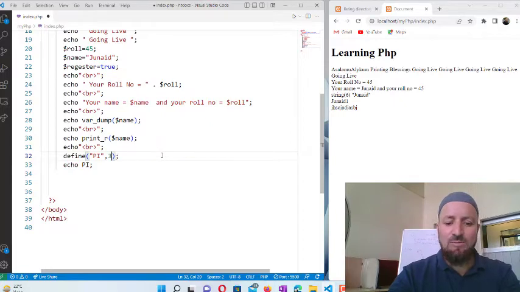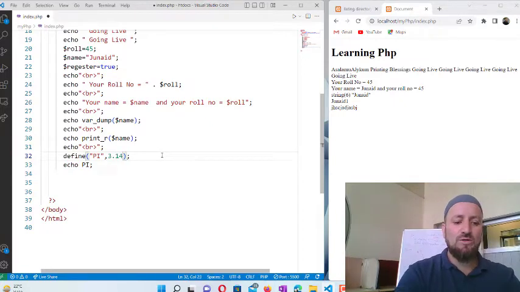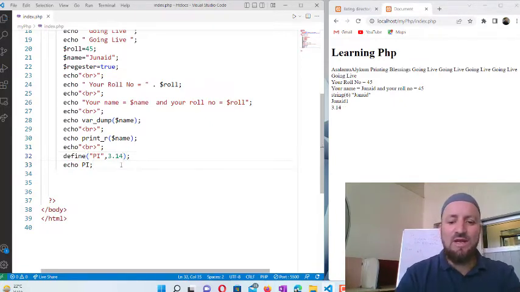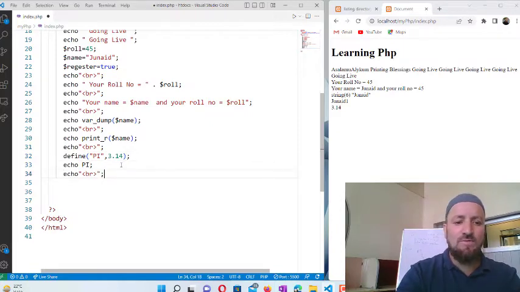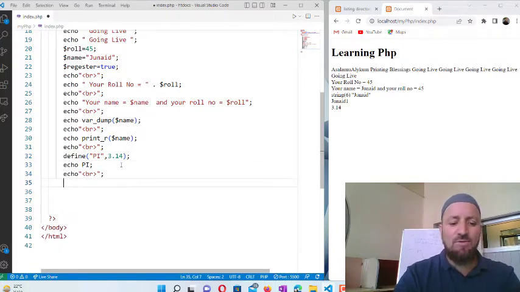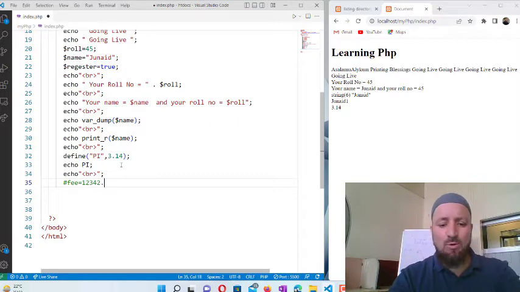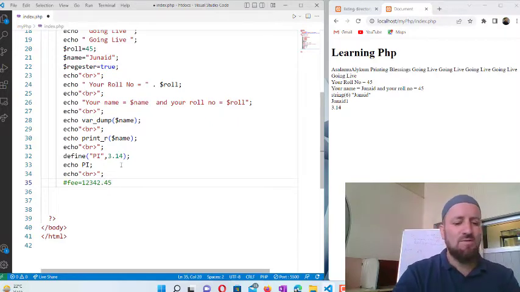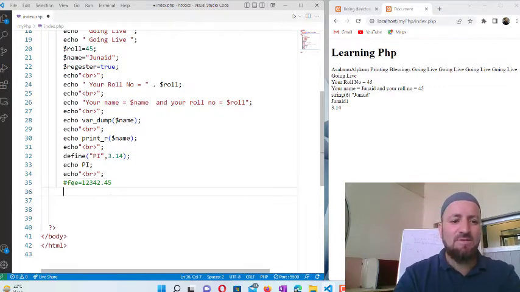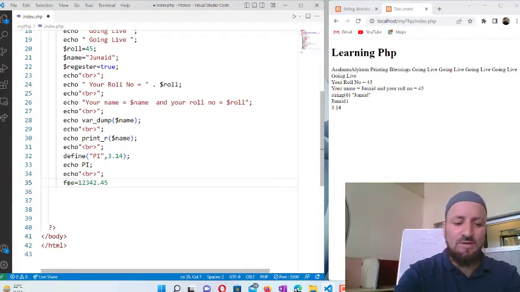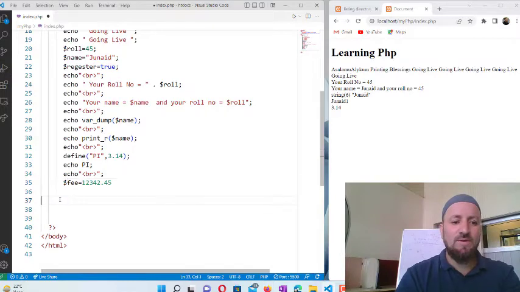Okay, like 3.14, I don't need a quote. And also we can have a float. I can say hash float, any variable like fee, fee equals whatever point whatever. Any float number. So if I want to echo it, I'm saying hash fee, it should be dollar fee.